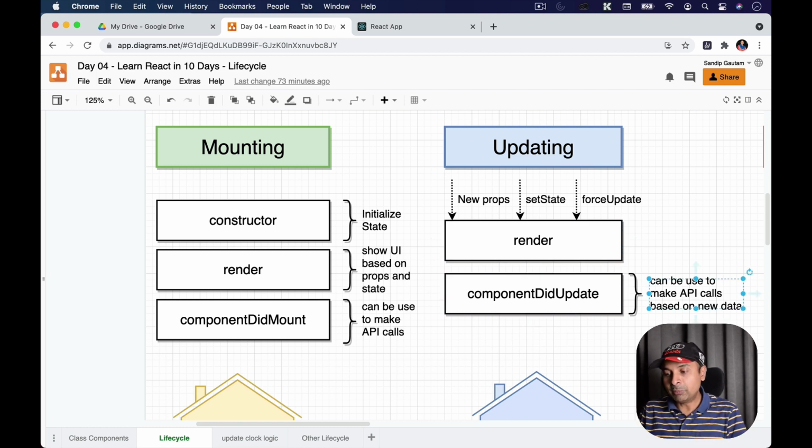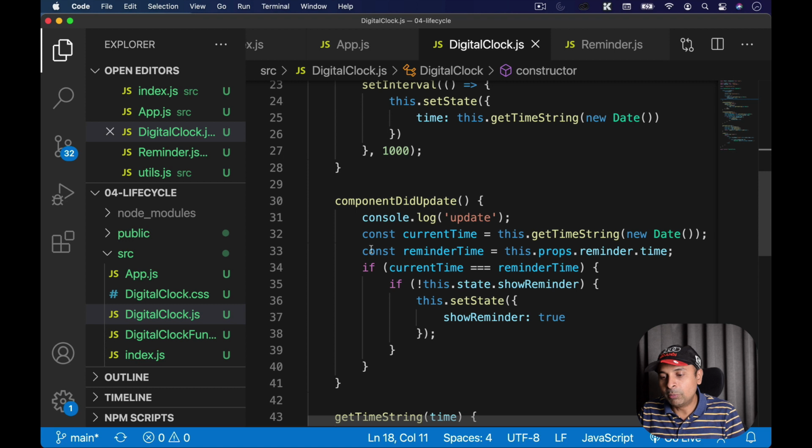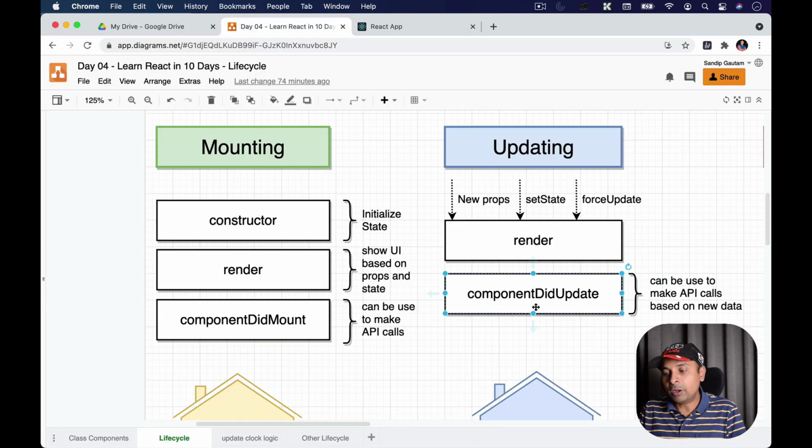And we can use component did update like how I have put the logic of showing the reminder there. You can also make server side calls here. I have used component did update to show my reminders. I think you get the idea. Component did mount and component did update, these are the two functions you're going to use so many times while writing your React application. So just remember, component did mount gets called after first render, component did update gets called after each next render. I mean second, third, fourth, fifth, how many times each next render I can say.